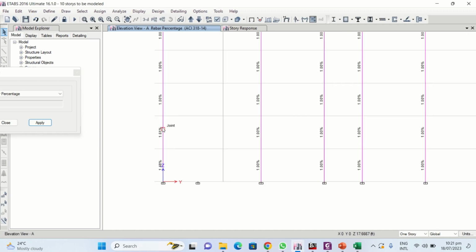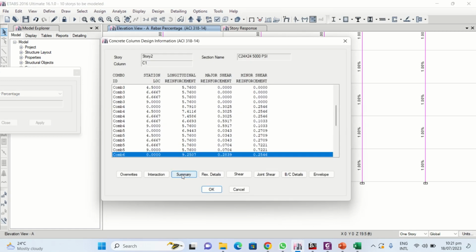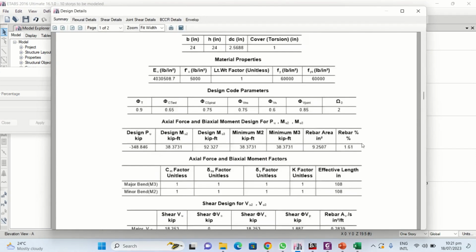This is 1.6. If you right click on this, go to the summary. You can check the rebar percentage required is 1.6 and the rebar area is 9.25. This is for the 24 by 24.